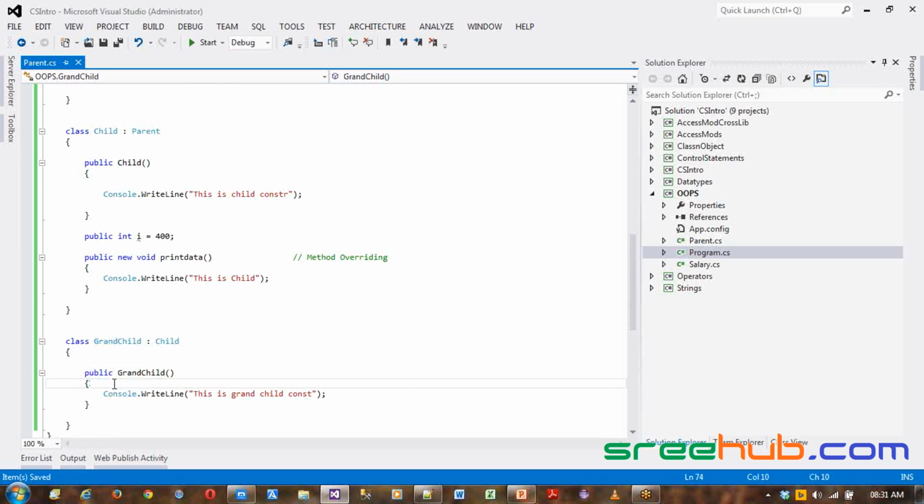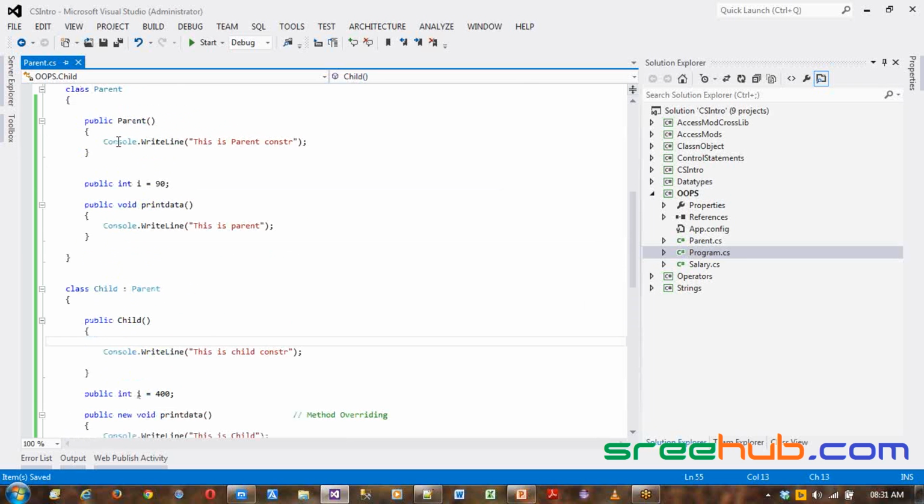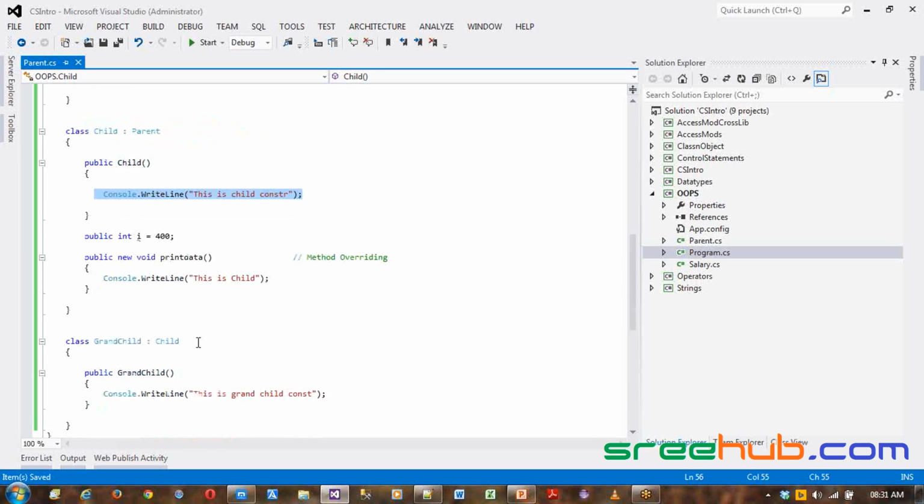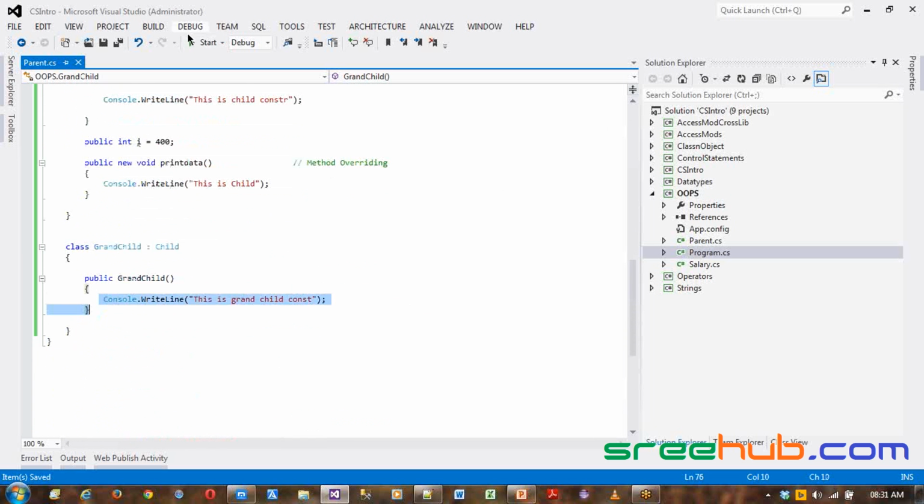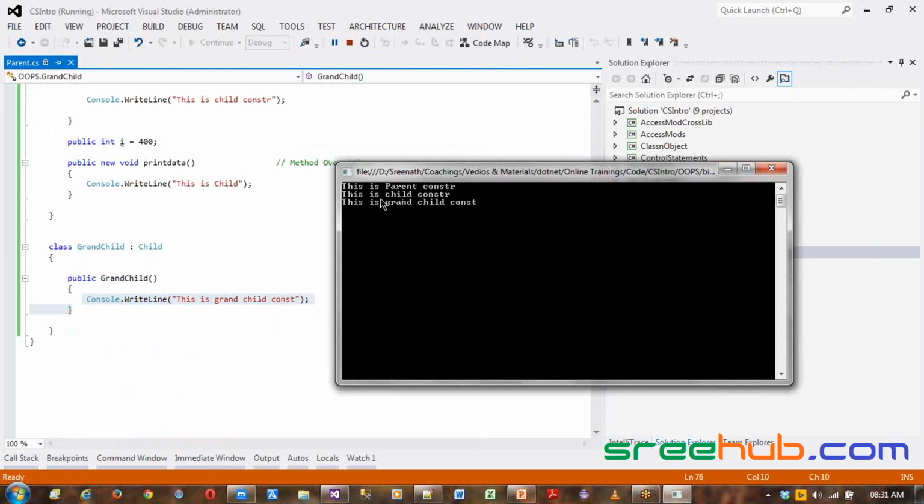Whenever I create a grandchild object, it will go to the constructor of grandchild. What is the first line? It will call the child constructor. It will go to the child constructor. Again, child has a parent, so what will be called? Your parent constructor. Now it will start from parent, come back to child, complete the child, and come back to the grandchild constructor. If you run this, you can see that your parent is called first, then your child constructor, and then your grandchild constructor. The sequence is maintained.